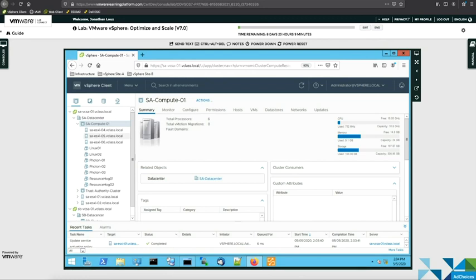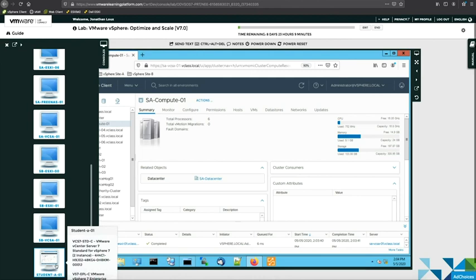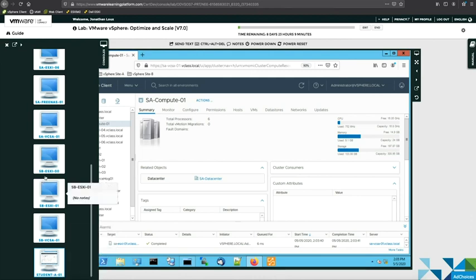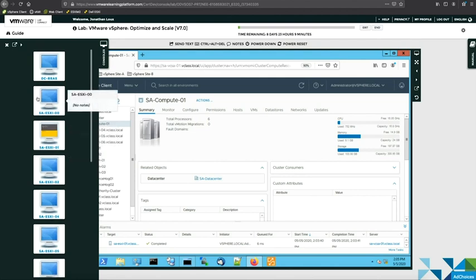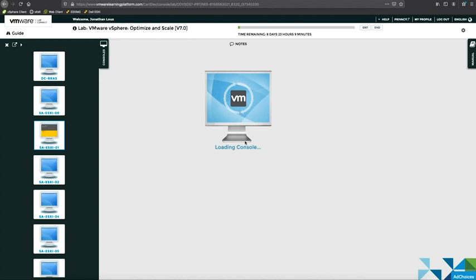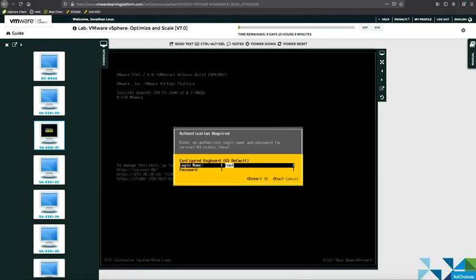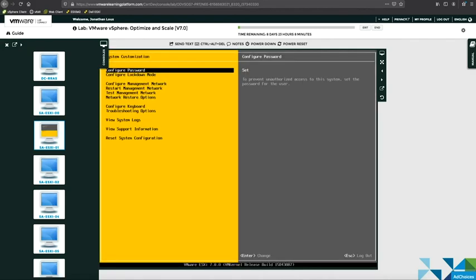One other set of handy tools are over here under consoles. If you ever needed to enter the console to any of the systems in our lab, we are currently on the student desktop. But if you needed a console to, say, one of our ESX servers or one of our vCenter servers, you can do that. Just click on the host, for instance. You'll see we'll be consoling into that host. And then you could, for instance, press F2 to log into it. So you have access to consoles to each one of the different systems in the lab environment.